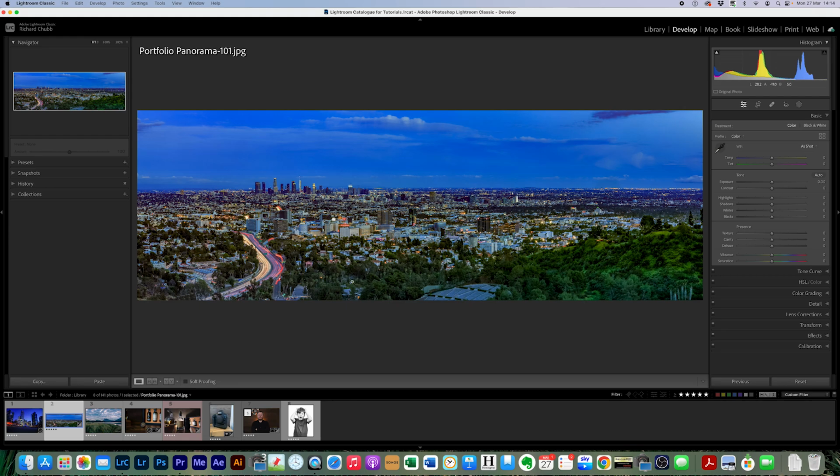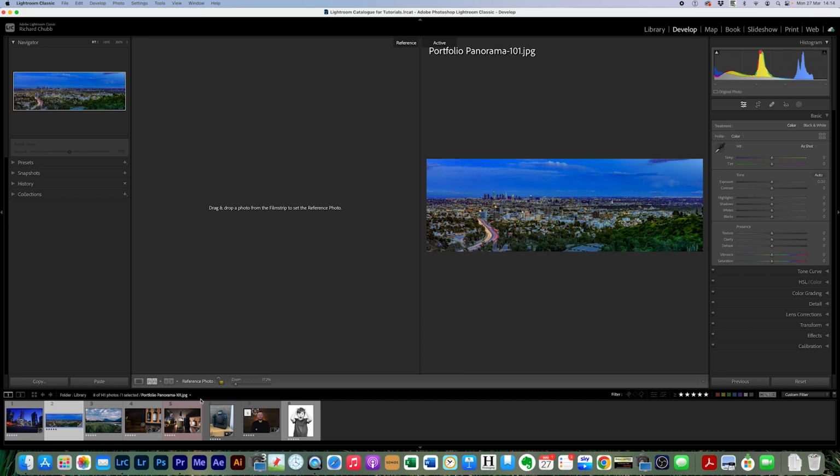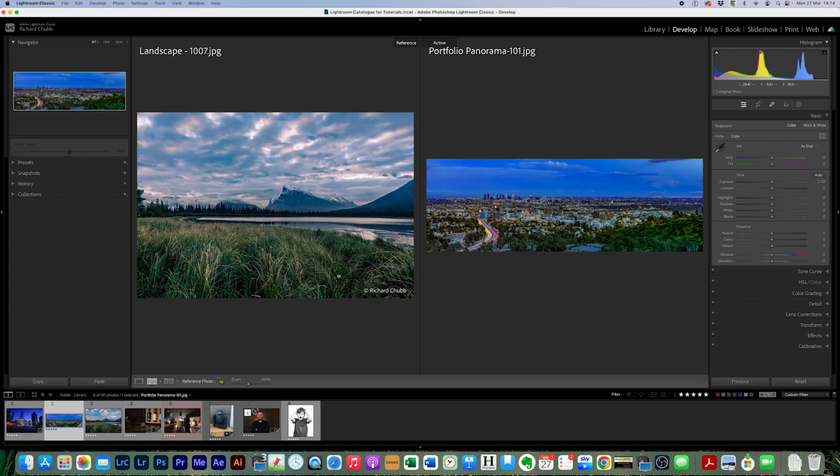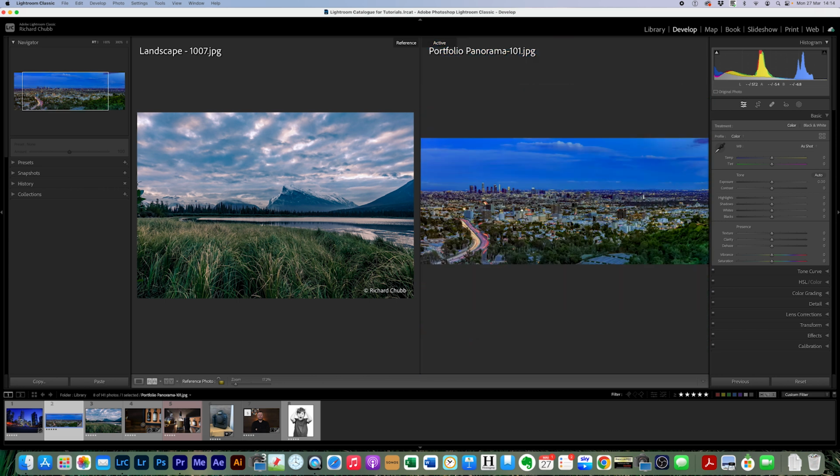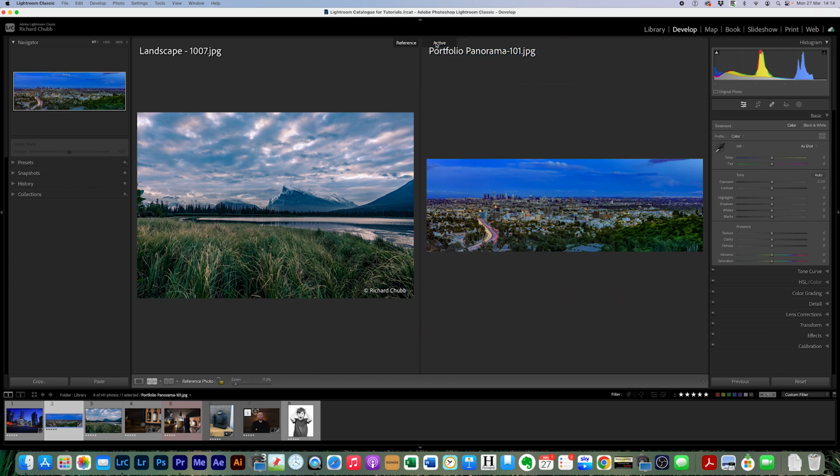There is a bar along the bottom here which has different viewing modes. We are now in single photo view, but if you click the next one, this is reference photo. You can drag another photo in there, and maybe that is your reference photo. If you want to get the same look on all of the photos, any edits that you make will be on the active photo that you can see here on the right hand side.